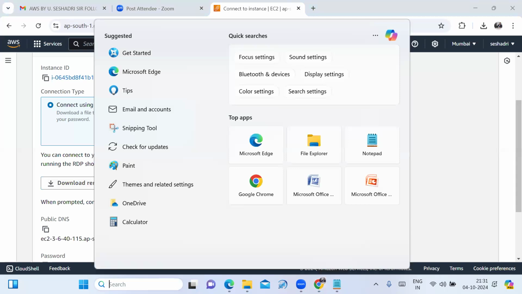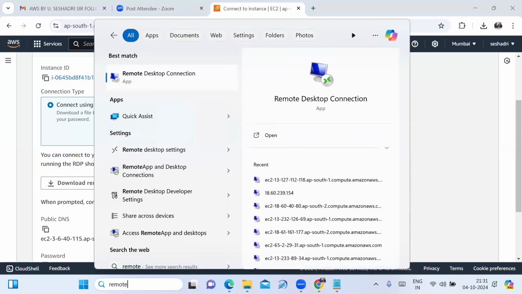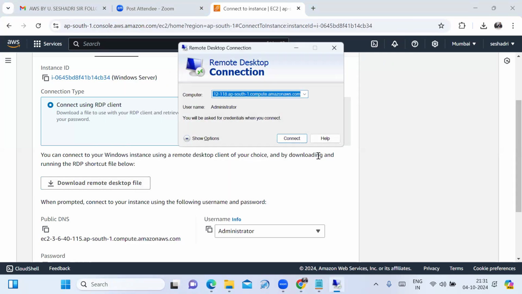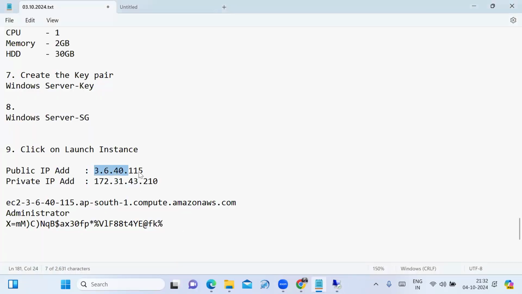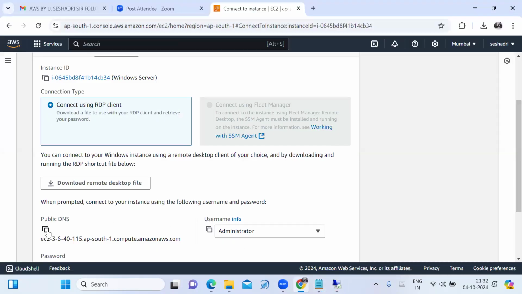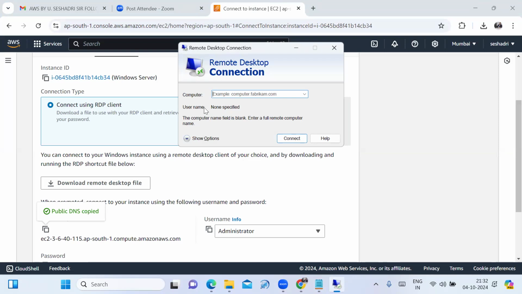In my laptop I have the Windows operating system. On the search box, if I type remote desktop connection, this is there. Now we can click on Remote Desktop Connection. Then it asks us to enter the computer, meaning you need to enter the public IP address. This is the public IP address of my Windows machine, or you can enter the public DNS. Either the public IPv4 or the public DNS, anyone we can enter. I can copy the public DNS of my Windows machine. Okay. Click on Connect.